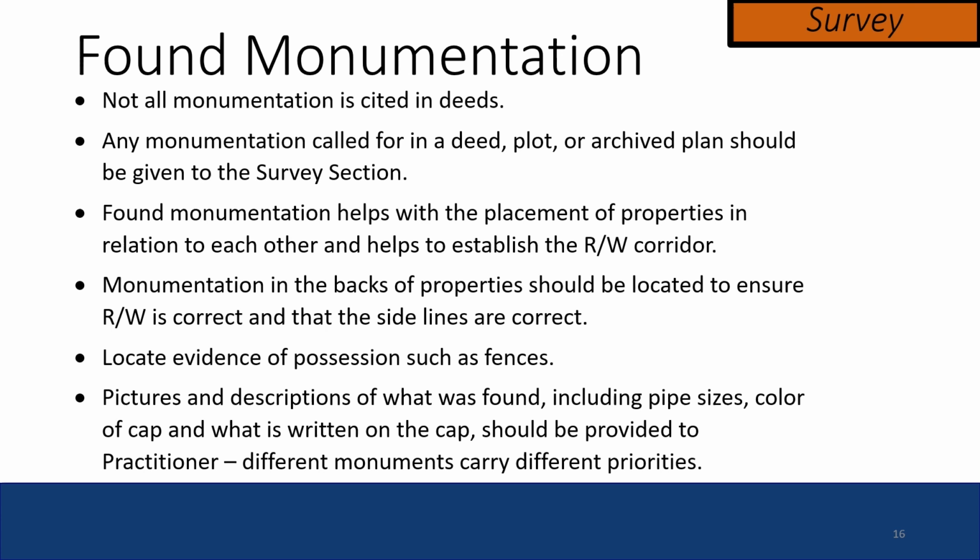Monumentation in the backs of the property should also be located to ensure the right-of-way is correct and that the sidelines are correct. Survey crews should also locate evidence of possession, such as fences, during their search for monumentation. Pictures and description of what was found, including pipe sizes, color of cap, and what is written on the cap, should be provided to the practitioner. This is important information to have, as different monuments can carry different priorities when resolving the properties and right-of-way.